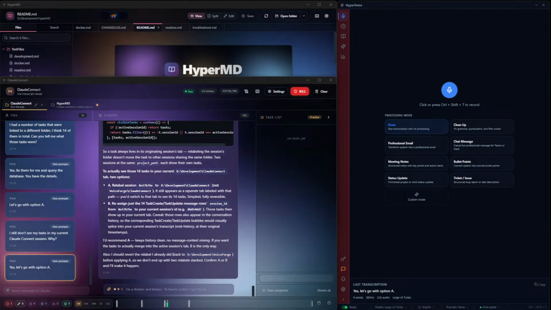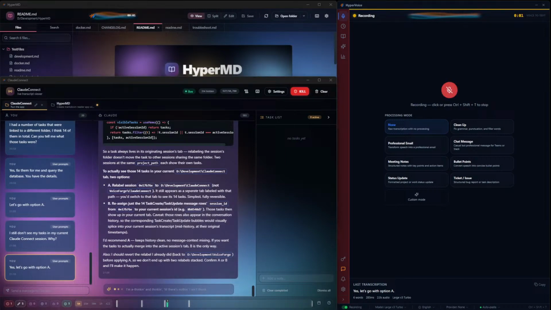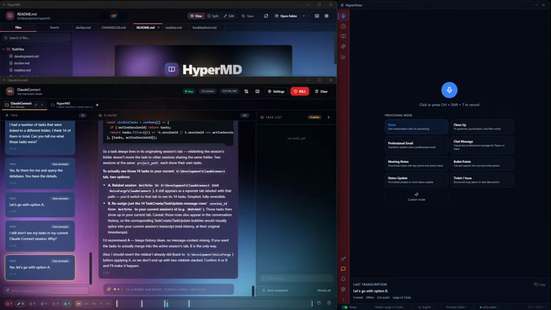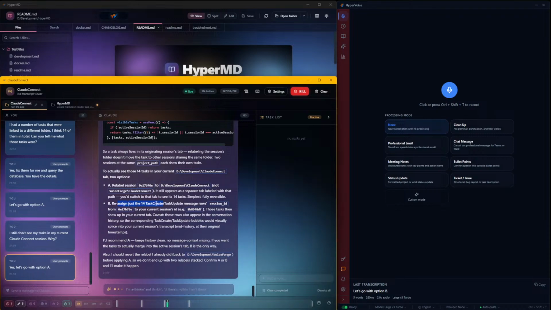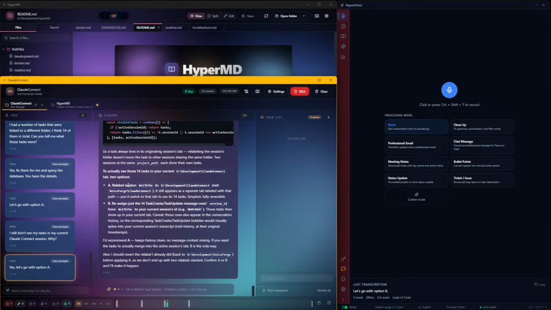No, I don't want to do that. Relabel session. Reassign the tasks, message rows. Let's go with option B. I should revert to label. Reassign just the 14 tasks. Those tasks then show up in your current tab. Caveat, those rows will also appear in the conversation history. The corresponding create task bubbles would visually splice, or relabel session.